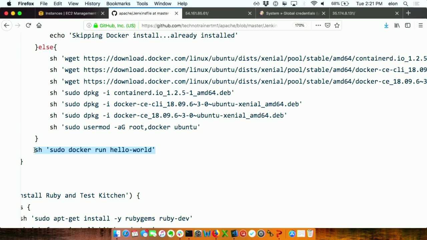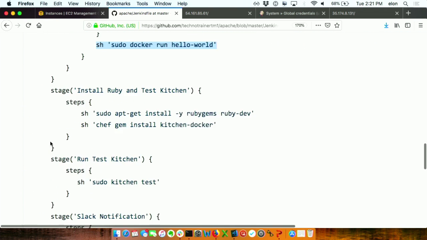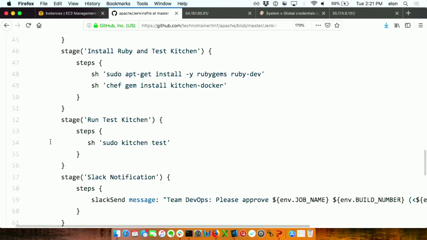A million ways to deal with it all. I just wanted to show the individual steps. Okay. Now, we need to install.